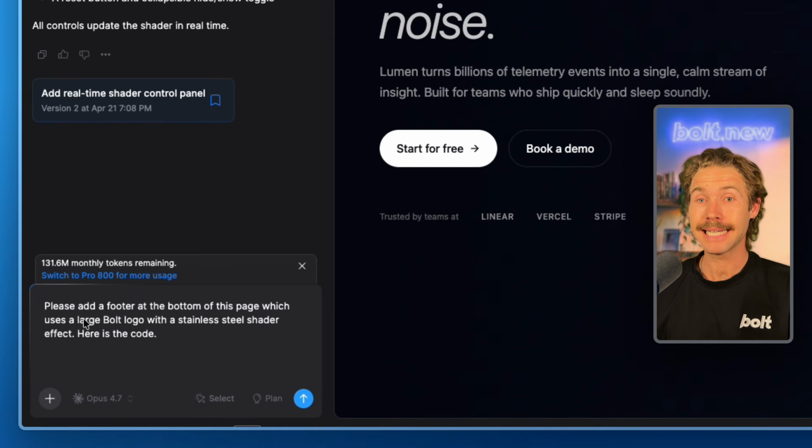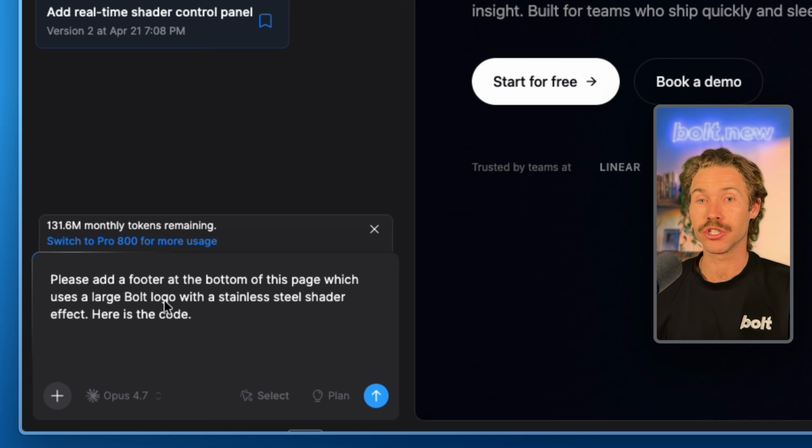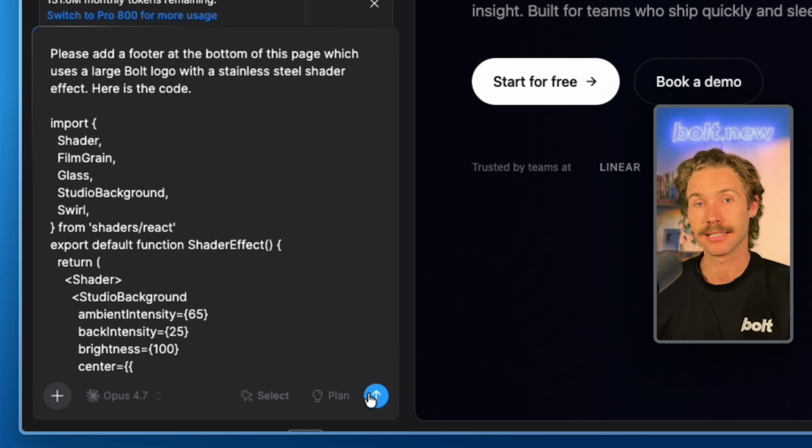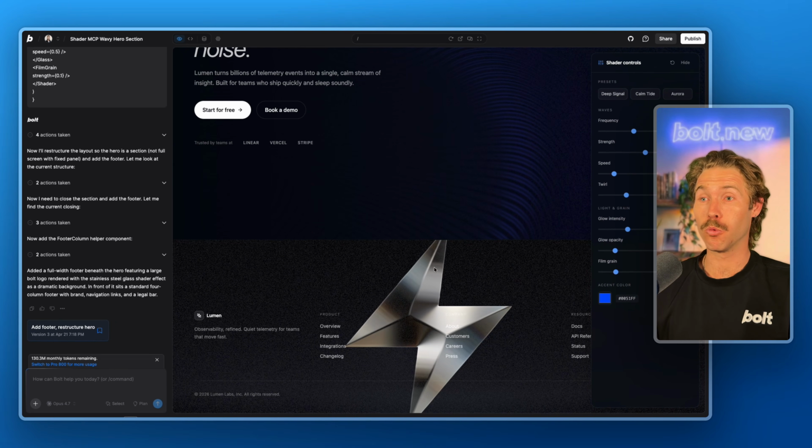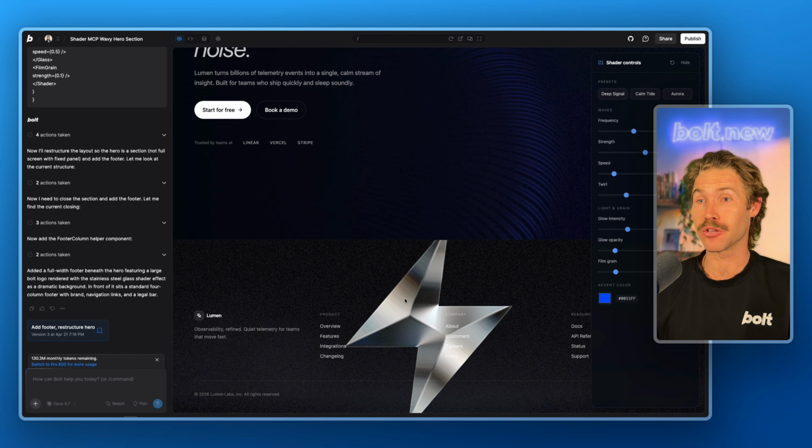Here's our prompt. Please add a footer at the bottom of this page, which uses a large Bolt logo with a stainless steel shader effect. Here is the code. Now we'll paste that code and let's build it. And here we go. It's done a spot on job with the effect. However, it hasn't brought in the right SVG.